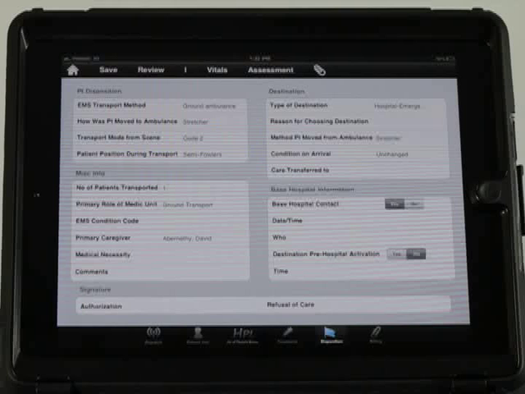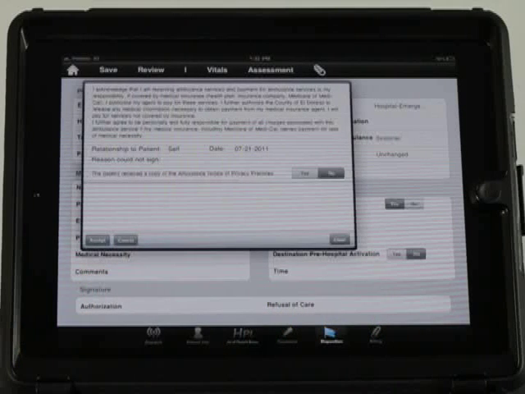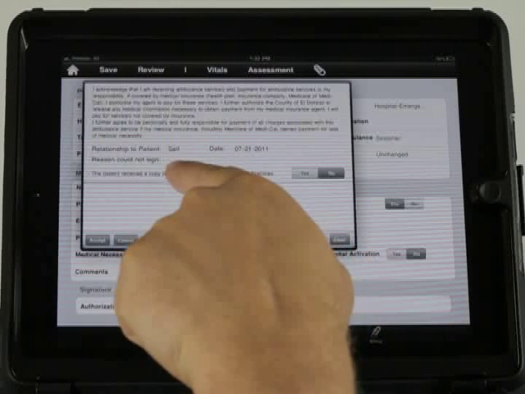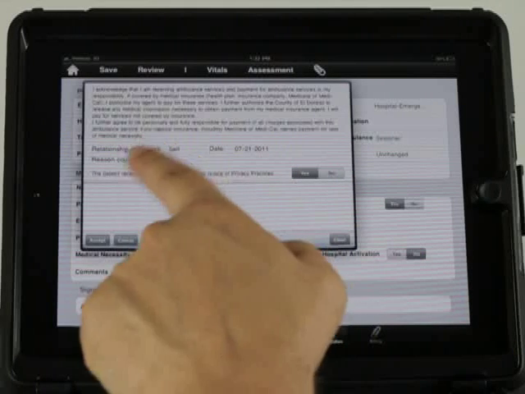Also in the disposition screen is the ability for the patient to sign. To do this, tap the authorization, and you'll see your agency-specific authorization statement. There's the relationship to patient, whether it be self or other, the date. If they were unable to sign, you can type in an entry why they were unable to sign. Did they receive their privacy practices notification? And they can sign.